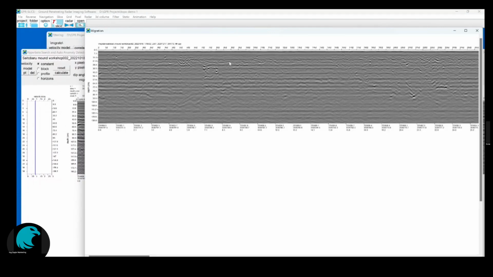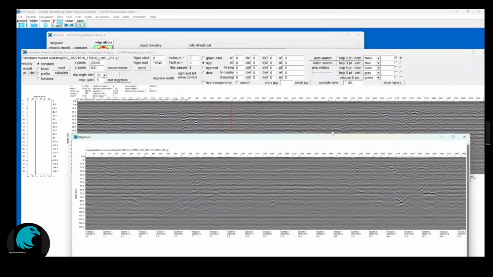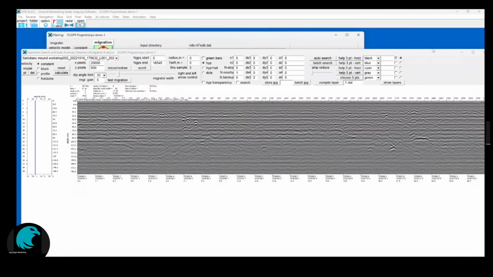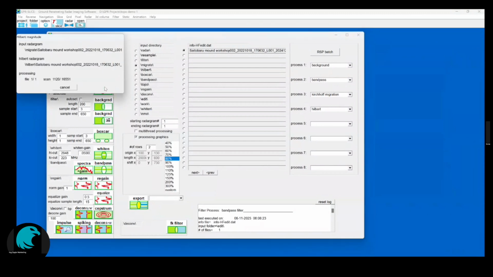Okay, that looks like a reasonable migration. We collapsed some of these hyperbolas. Okay. Our next step is go to the migrate folder and let's just do a Hilbert transform on the data.